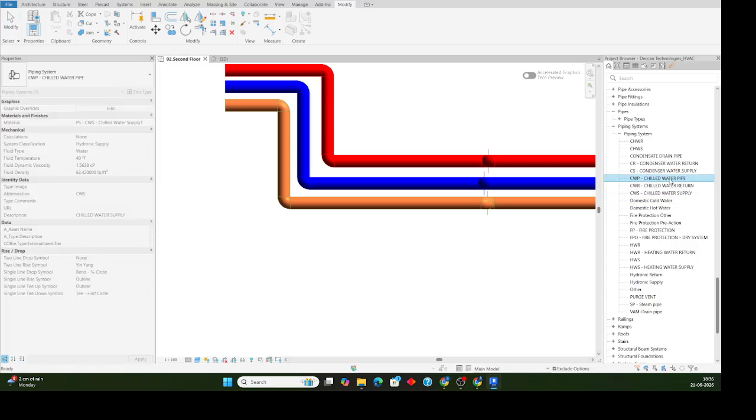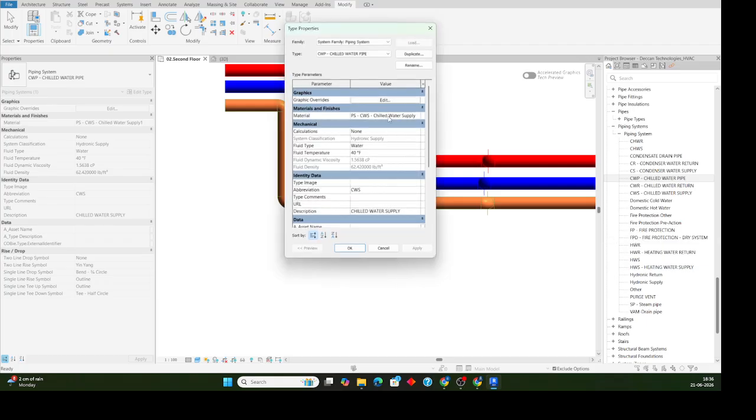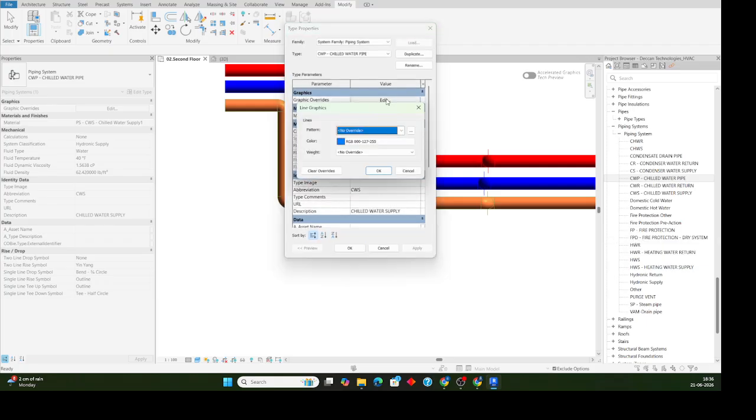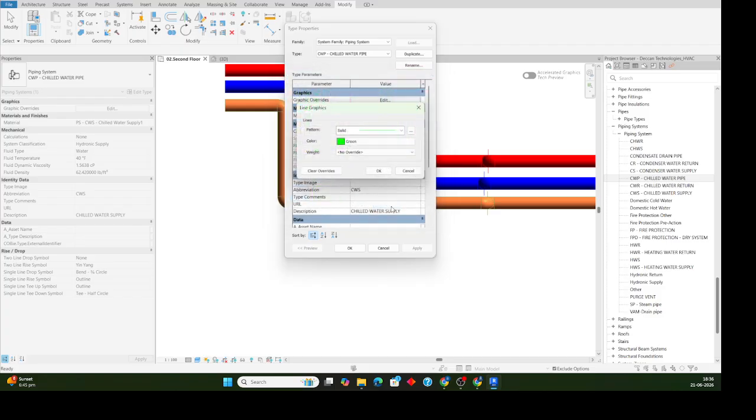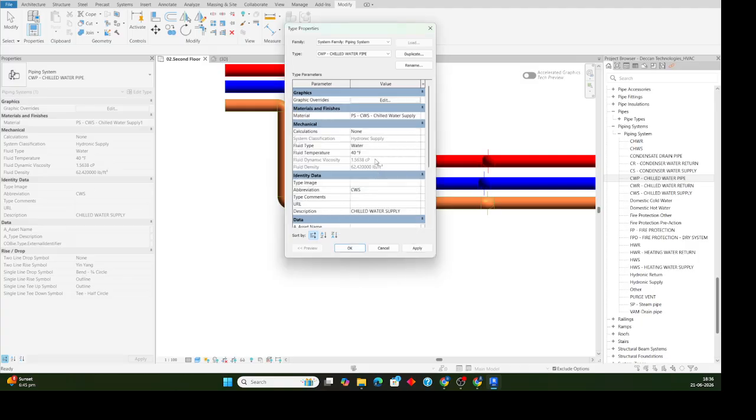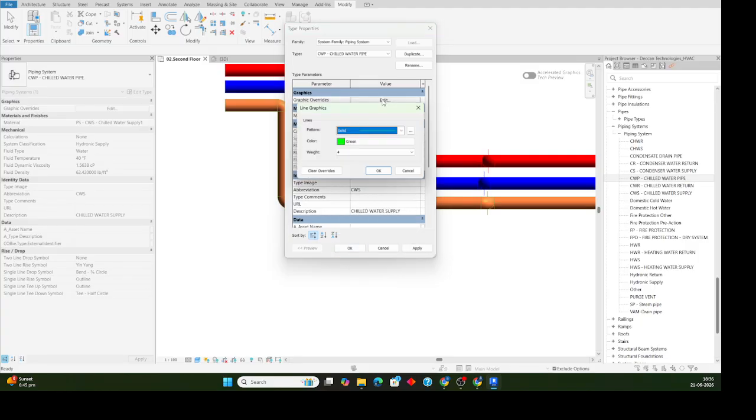Okay, so I made that one, and then I go to Type Properties, and then go to here. If you want to change this, I'm just giving Solid. Okay, then go to here. I want to make this pipe in this color. I just gave that. Wait, I'm just giving 4. Okay, then Edit.